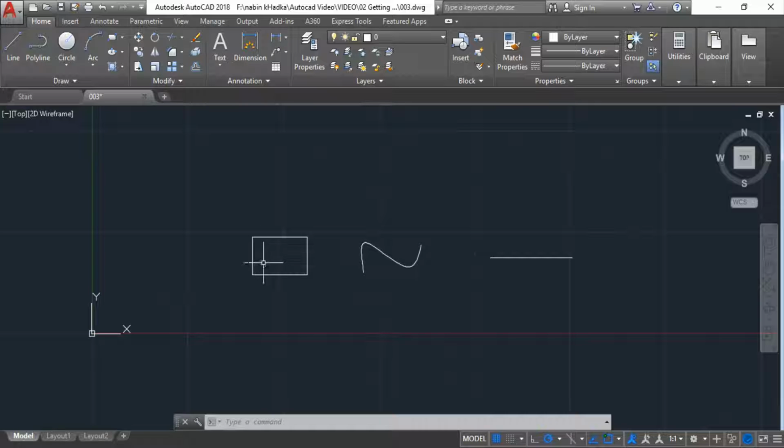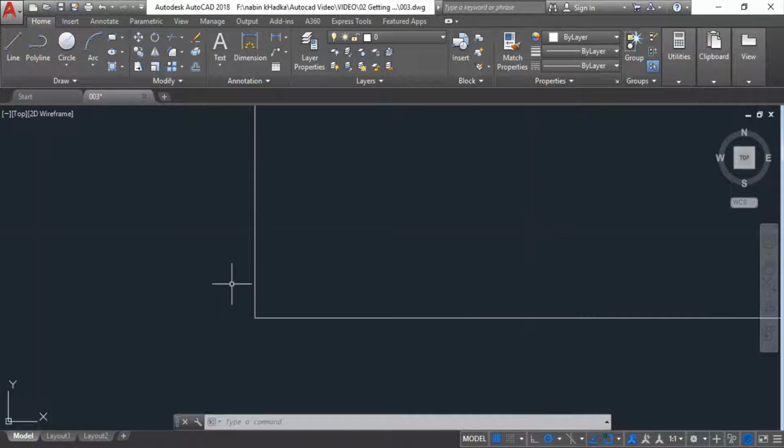Now, in order to zoom in and zoom out from the drawing, you simply need to rotate the mouse scroll wheel. So here we have 3 objects, a rectangle, a spline and a straight line. Let's say we want to zoom into the lower left portion of the rectangle. For this, simply bring your mouse cursor closer to the lower left of the rectangle and now rotate the mouse wheel.